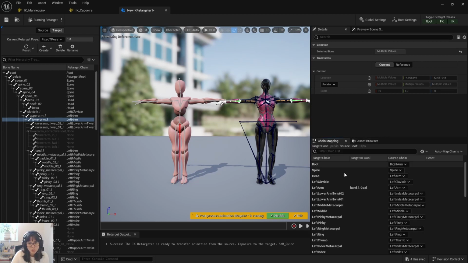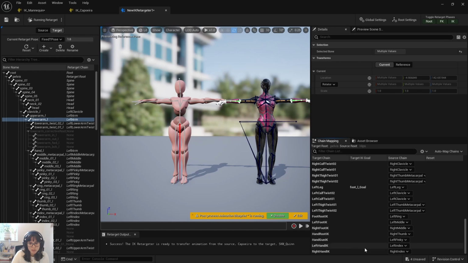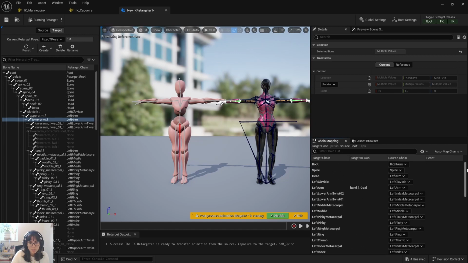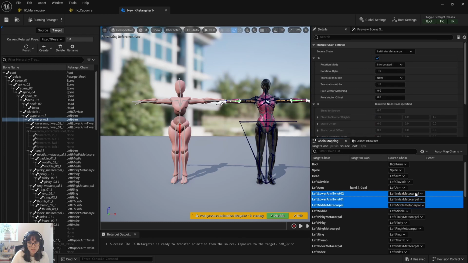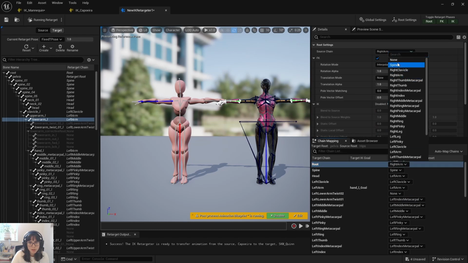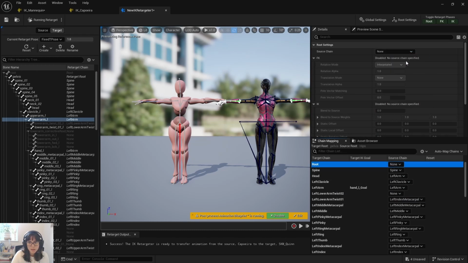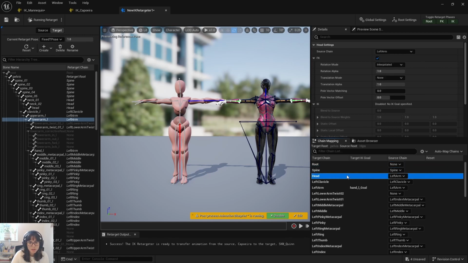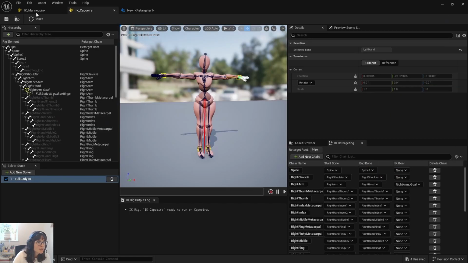So basically, sorry, before we need to map the chains. It will automatically try to find the same matching names as I said. But because the mannequin has a lot more twists and everything, we'll have to empty some of these. So root we don't have because the Mixamo character doesn't have a root bone. Spine's correct. Oh, head. We forgot about the head.